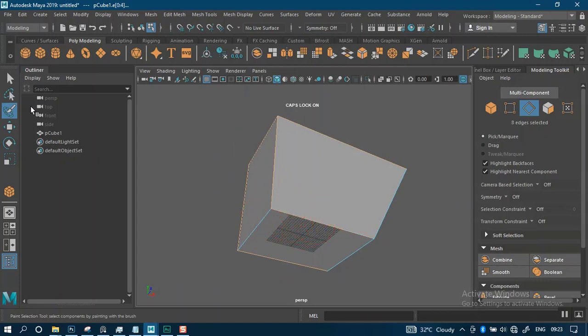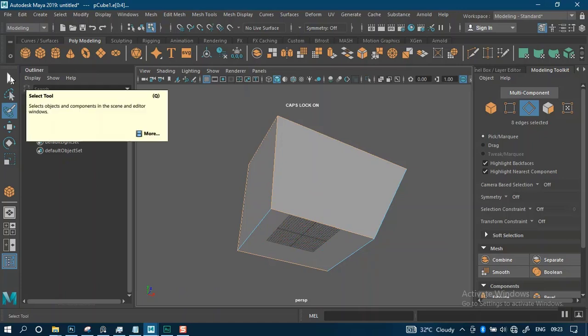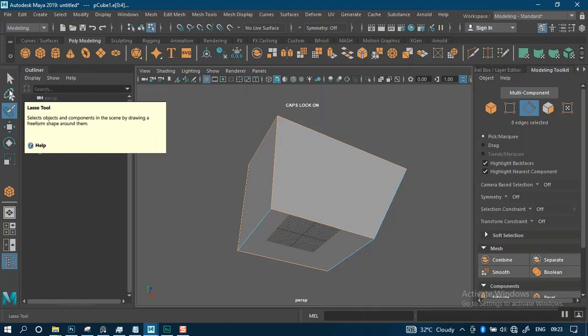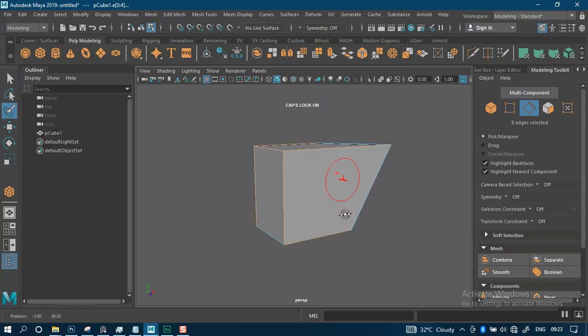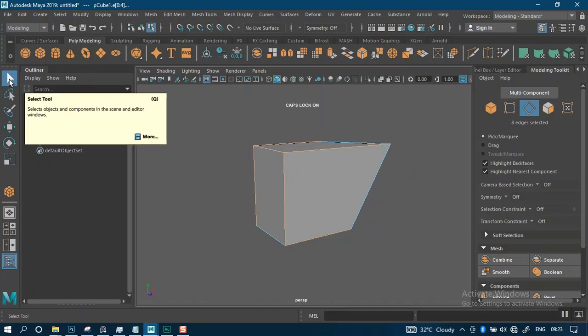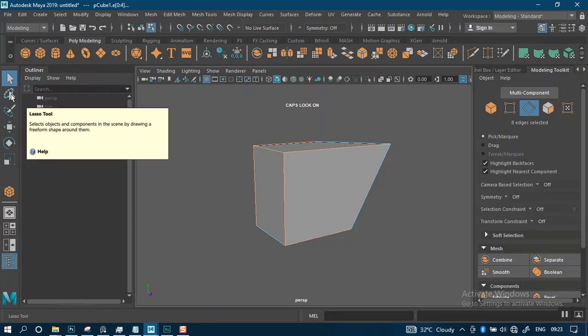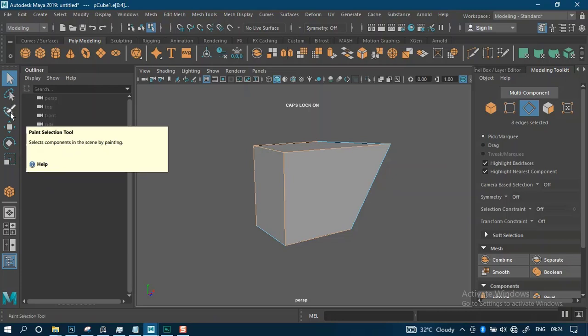For the most part, you should find yourself using mostly the rectangular marquee tool, or the select tool, or the lasso tool. To go to the selection tool, let me just put my mouse cursor on that. Just click on the Q letter on the keyboard. The lasso tool does not have any shortcut. There's no shortcut for this. Does this have any shortcut also? No shortcut for this also.